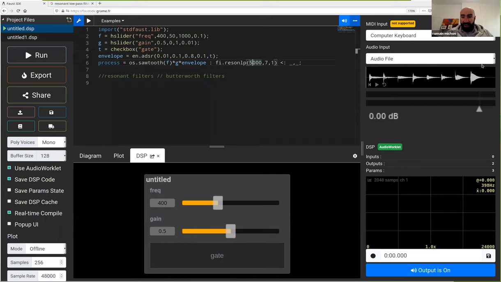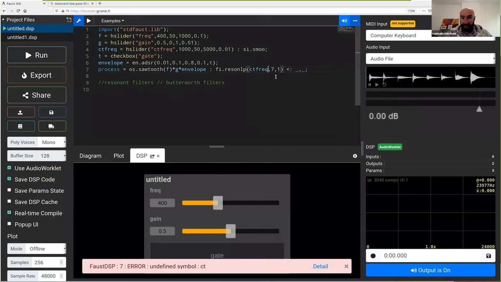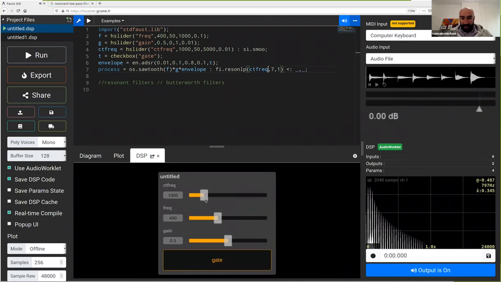What I'm going to do here is add some sliders to control the cutoff frequency. Just to save some time, I'm going to copy and paste what's in the lab for that, so that things are a little bit faster. This is my cutoff frequency, and I'm going to replace 5,000 here by CT freak, which is the cutoff frequency of my filter. So now I can control it.